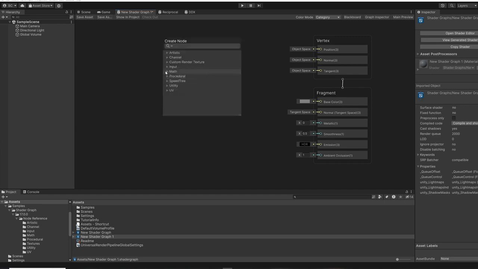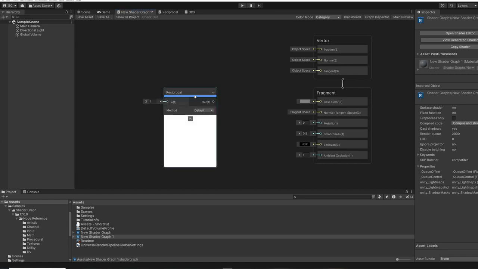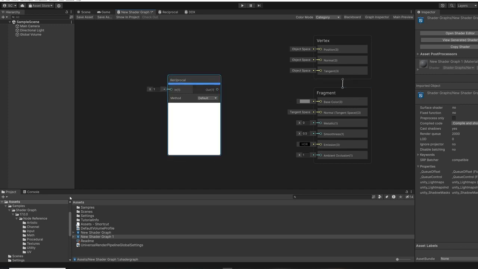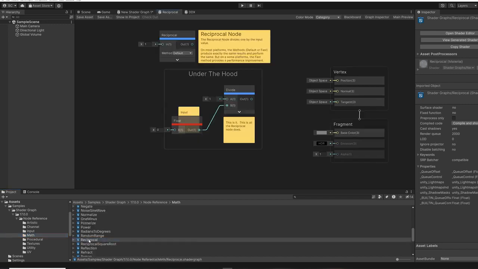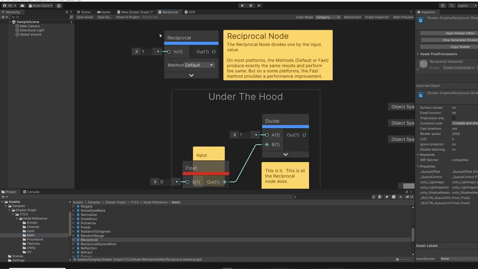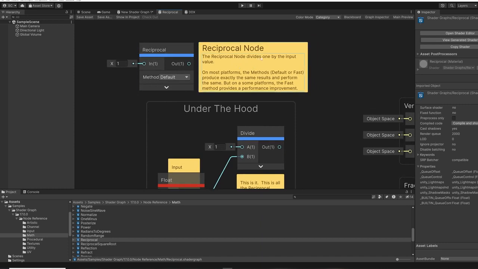So here in the searcher, under Math, we have a node called Reciprocal. Well, what does this node do exactly? Let's find the sample. So we'll go to the Math folder and scroll down to the Reciprocal node. So here we can read about it. It says the reciprocal node divides 1 by the input value.